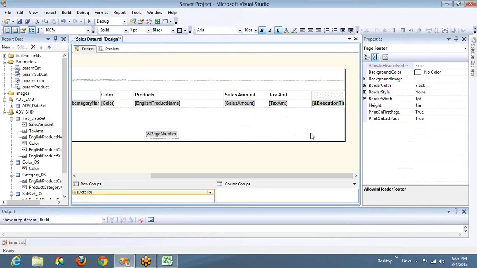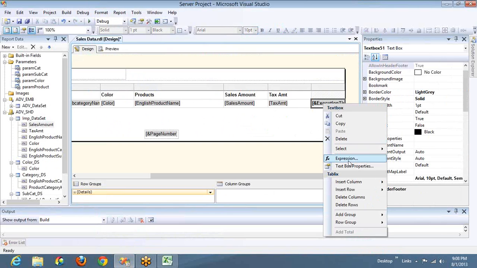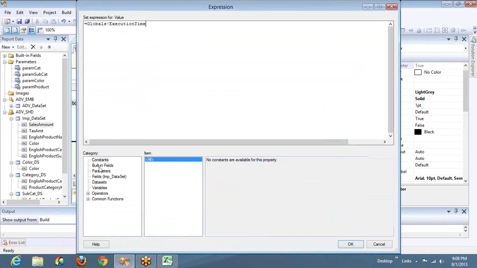Okay. Now we have seen two categories. One is constants and another one is built-in fields. What is the third one? The third one is parameters. If you click parameters, it will list all the report parameters that are available. You have 4 report parameters, right? Those 4 report parameters will be available here.